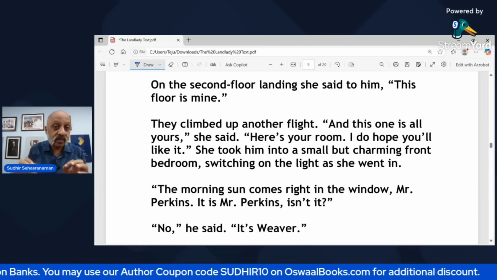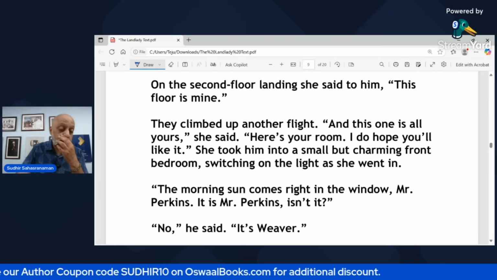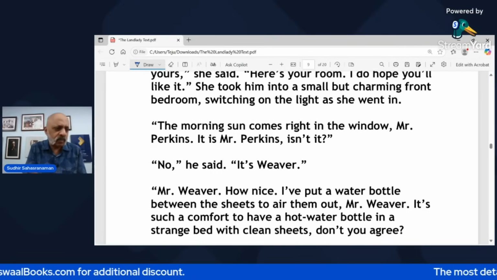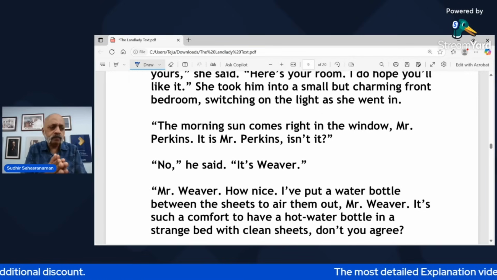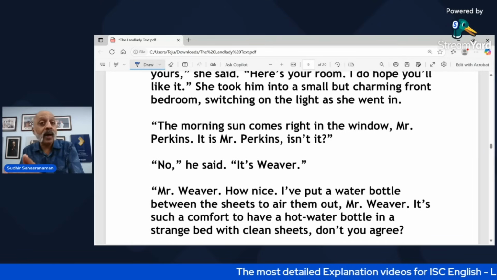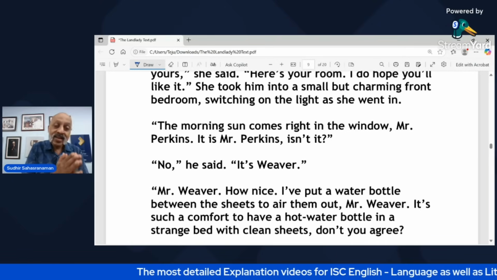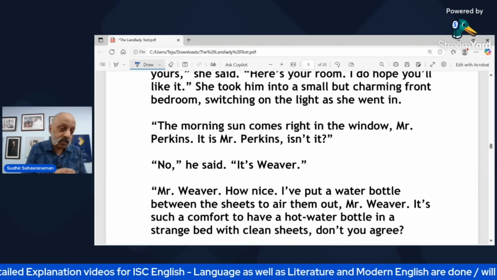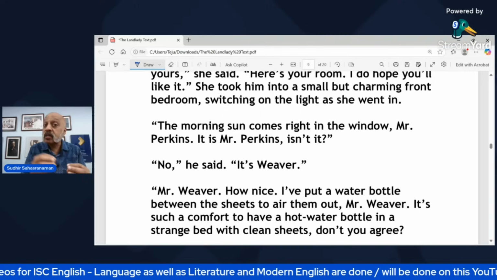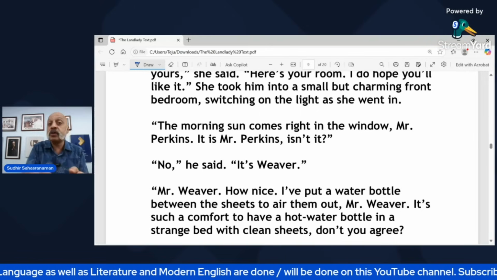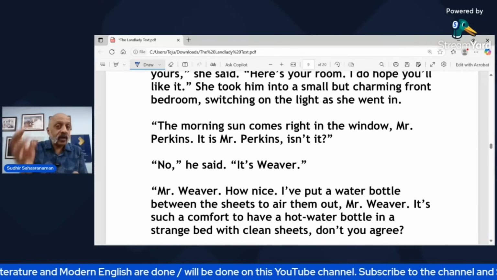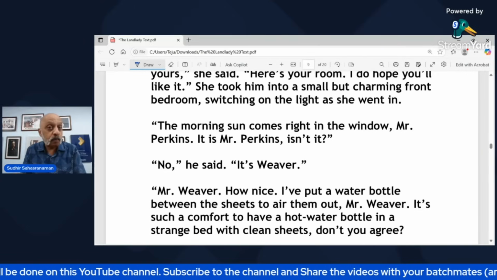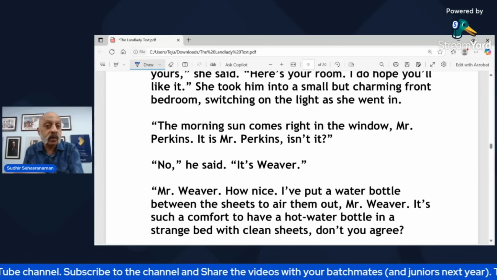Now, she misses his name. Instead of Weaver, she calls him Perkins. No, he said, it's Weaver. Now, is it something which we can ignore? No. The slip of the tongue and calling him Mr. Perkins instead of Mr. Weaver is again a significant clue because it shows that she has had other guests before and perhaps struggles to remember that, because 45-50 is not really an old age, right? So it's not an age where you will start losing your memory. So obviously she has had many people and she struggles to remember their names.